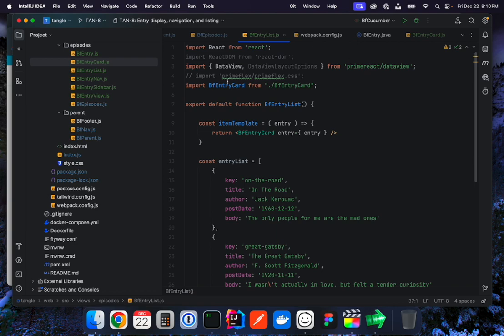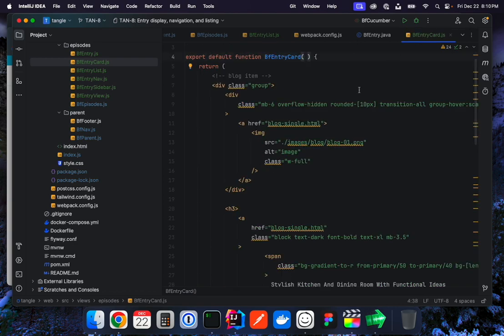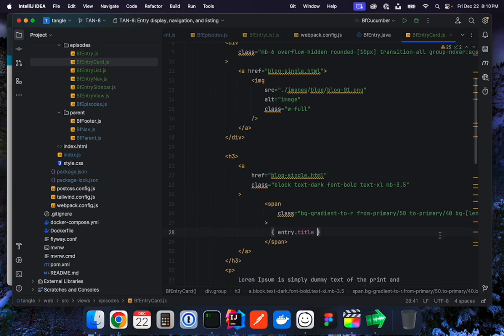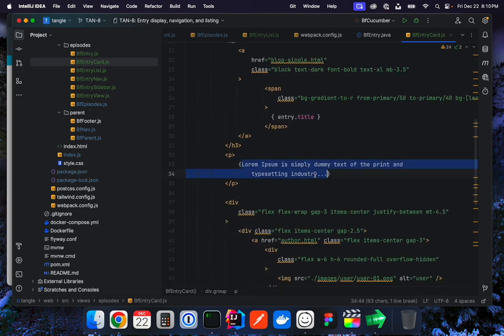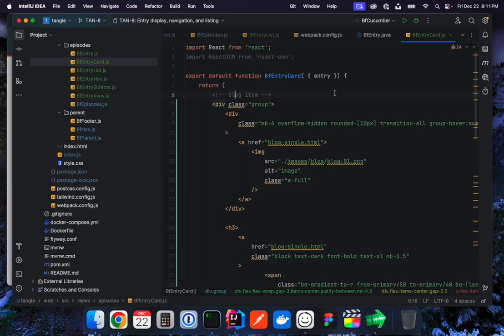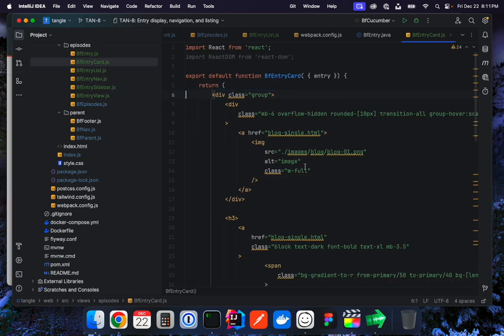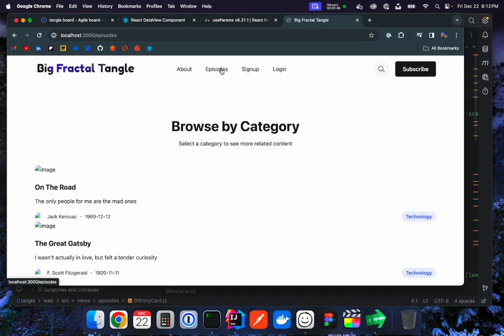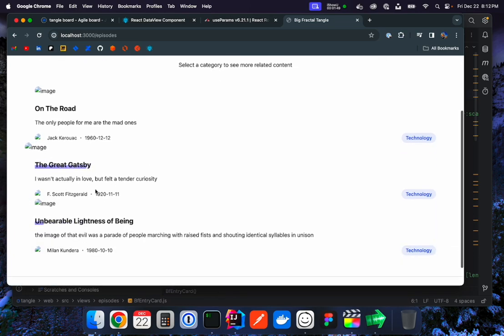Now for entry card, you're getting a props item in, so I'm just going to put entry. And then anywhere there's some text I want to replace, like here is the title, so I can just do entry.title. Here's the body, author, post date. We don't want that, it's an HTML comment. So let's have a look. Okay, so it's kind of working. The styling isn't there yet.